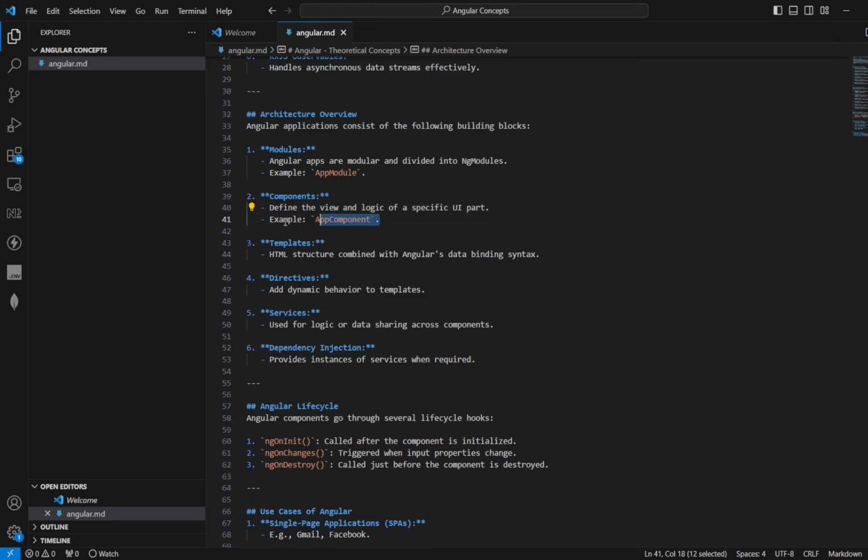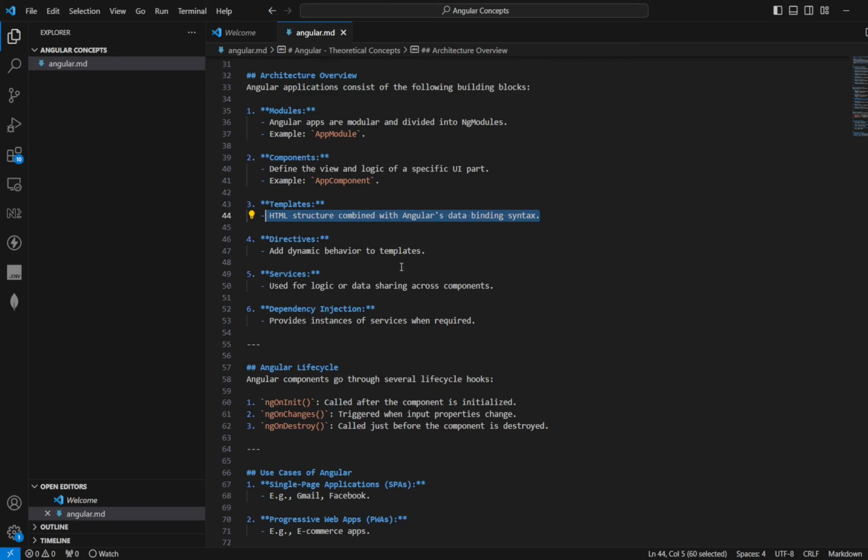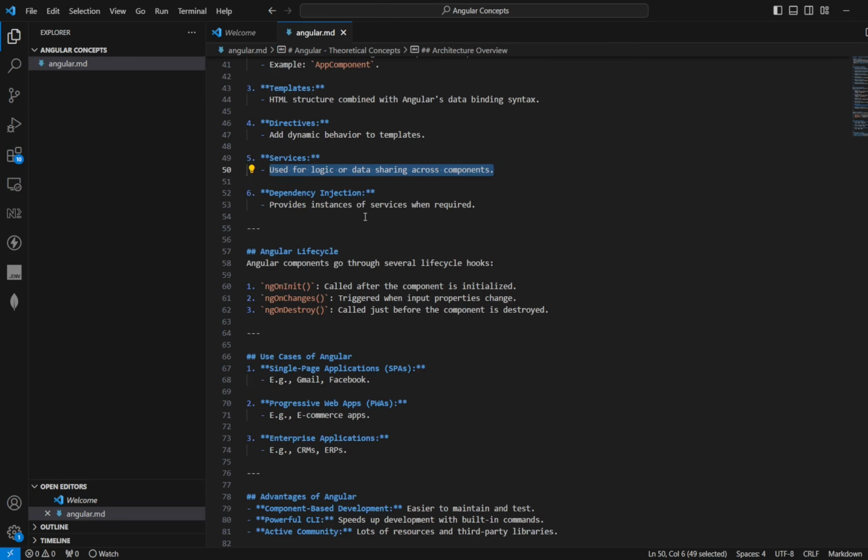Example app component. Another one is templates. It is the HTML structure combined with Angular's data binding syntax. Next one is directives. It adds dynamic behavior to templates. Next one is services. It is used for the logic or data sharing across components. Next is dependency injection. It provides instances of services when required.